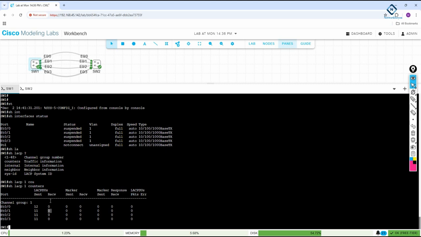That is LACP PDU we are not receiving. We are sending only, but we are not receiving. So they can check and update us, because by seeing this clearly we can say we are sending but we are not receiving. So we can say the issue is not from our side, the issue is from the opposite side.